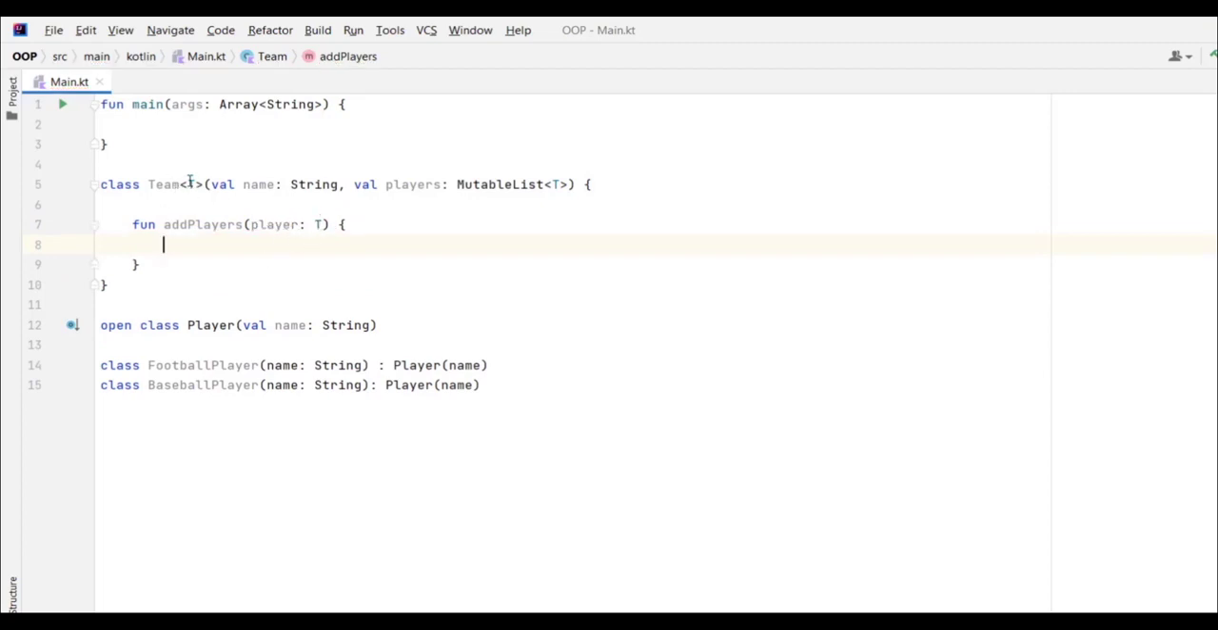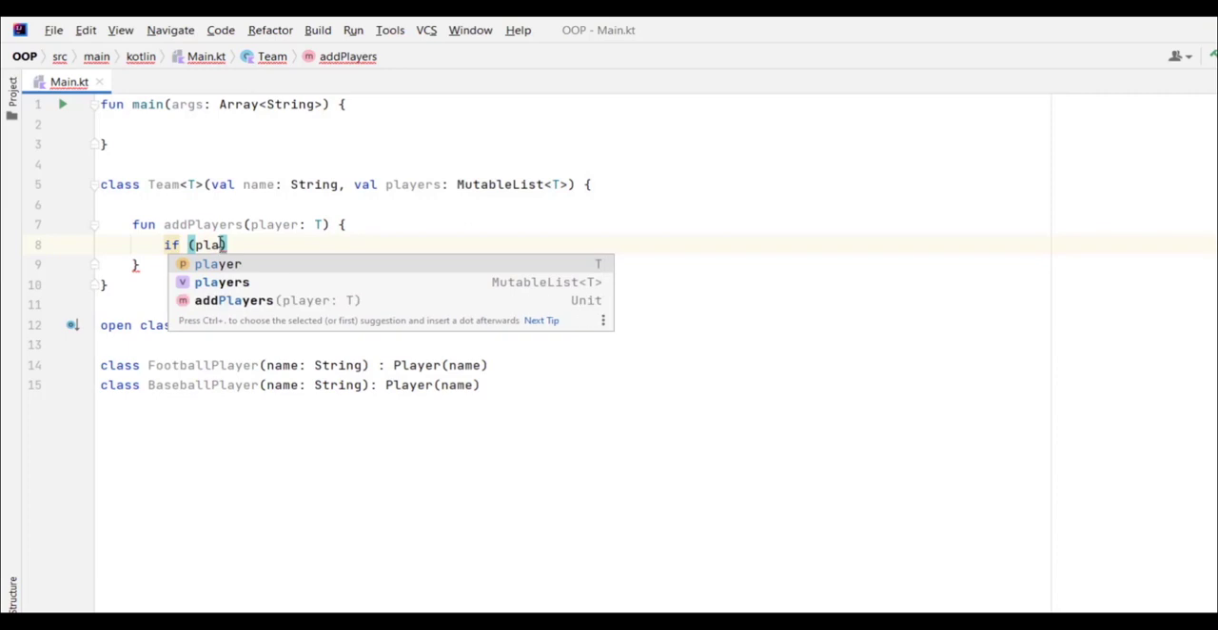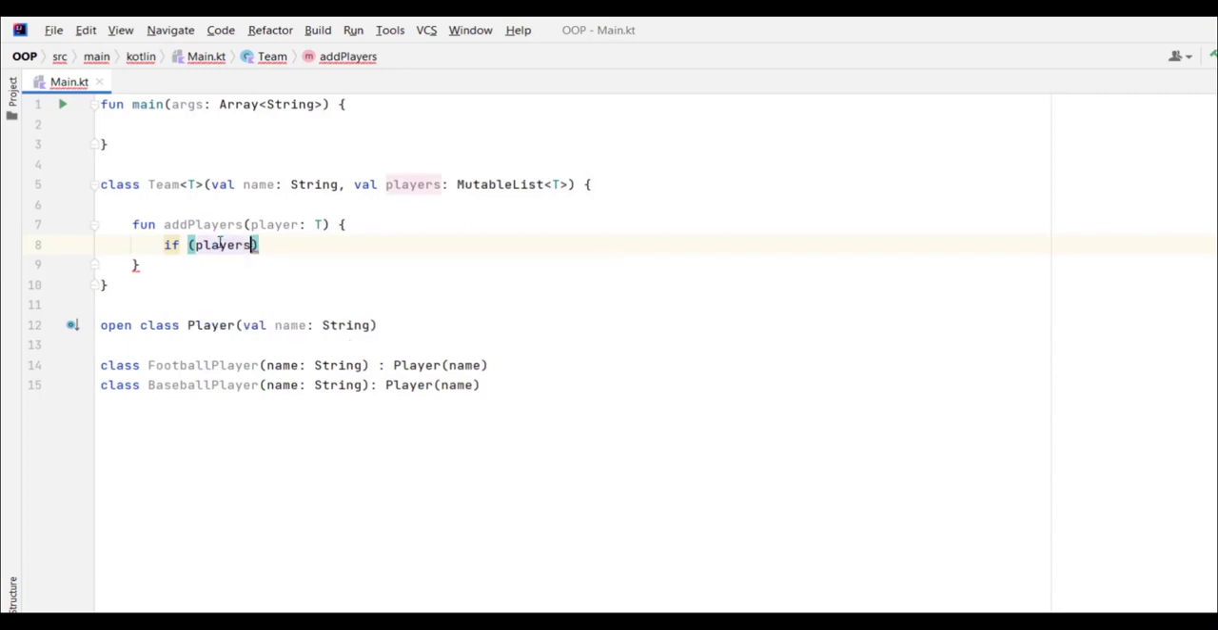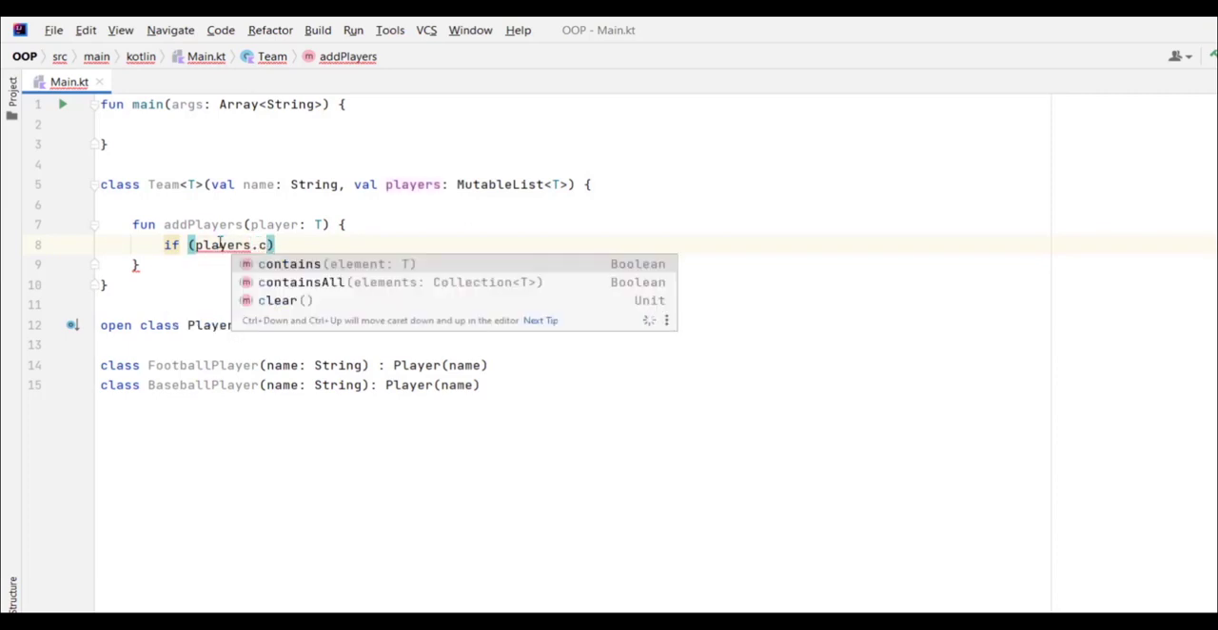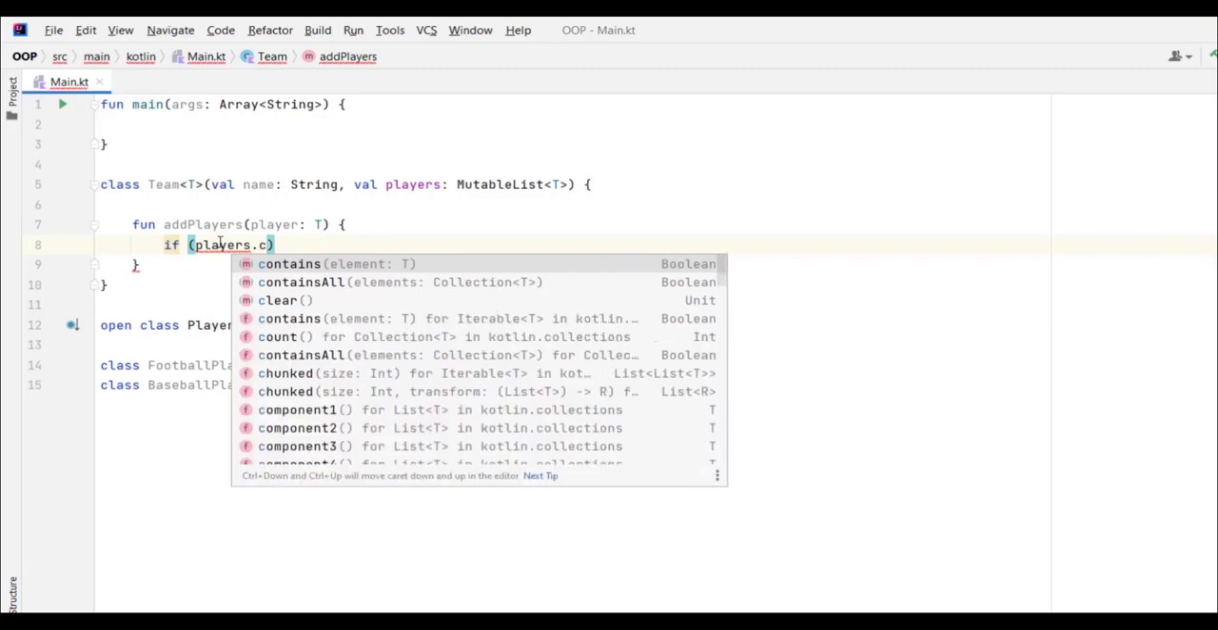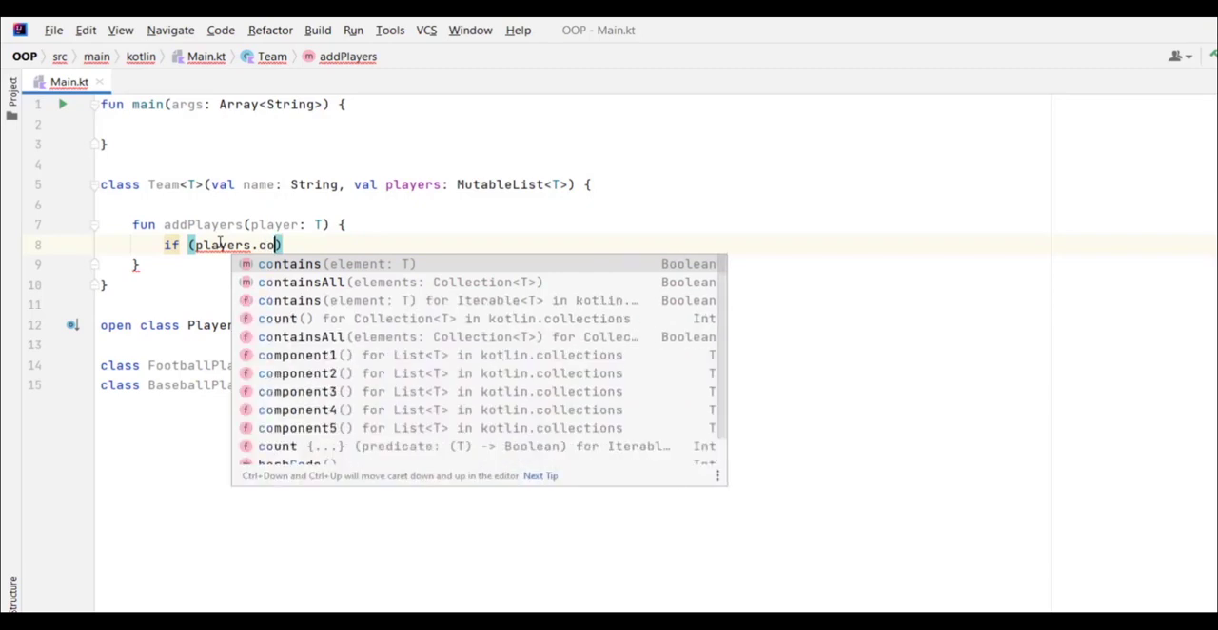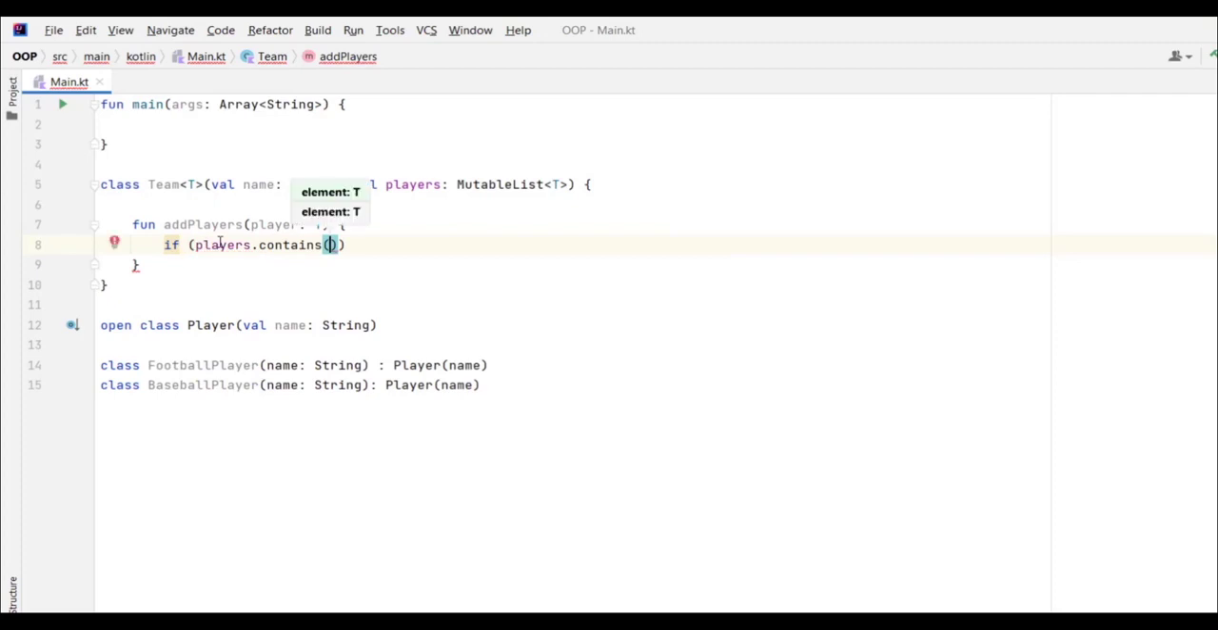And this is going to receive a parameter of type T, and this type T that we define here and here and here is going to be a specific type that we are going to pass when we create an instance with our class Team. So first here we're going to check if the players, so our list of players, contains this player that is passed to our addPlayer function, because if we already have that player in our list, we're not going to add it to our list.